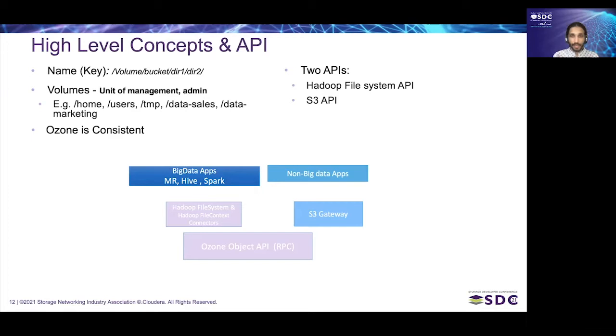Further, the namespace can be accessed using the Hadoop compatible file system API, Ozone file system, or the S3 protocol. The major big data applications can access Ozone using the Ozone file system, whereas the non-big data applications can access Ozone using the S3 protocol.